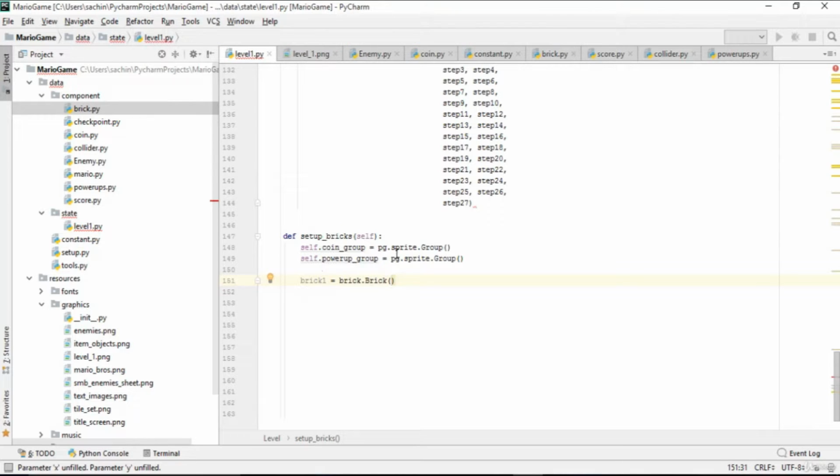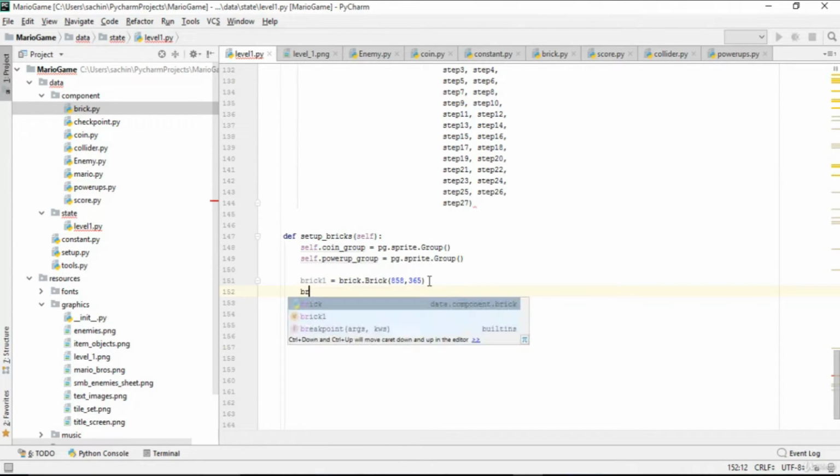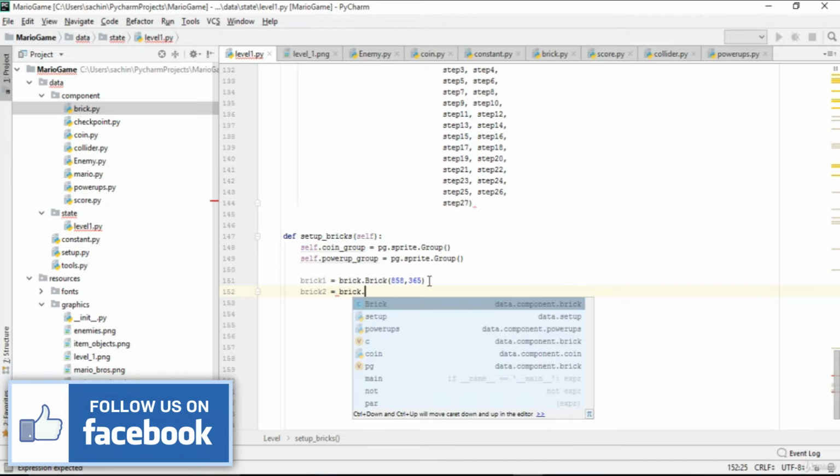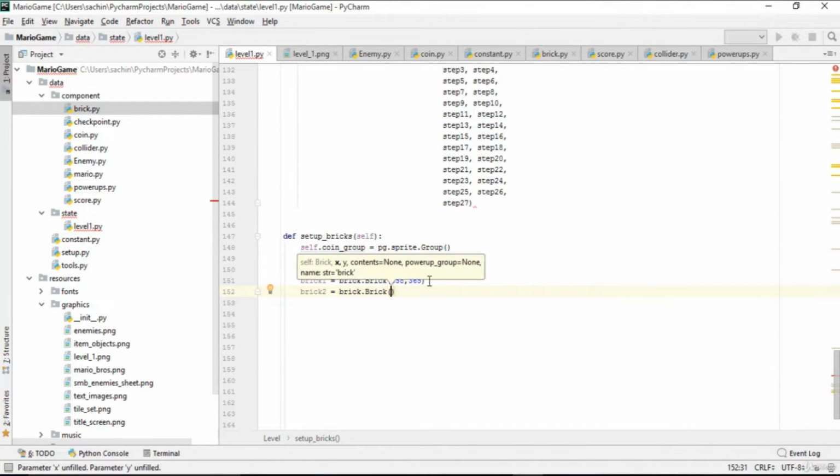First we'll give the position. That would be the x position for the brick in this sprite of our background, so this position 858 and 365. We'll make a couple of bricks, and this should be brick 2. Let's create this brick from the brick class and give the position, let me say 944 and 365. You can work with these numbers to check the position of the bricks. Let me quickly pause this video and come up with all the bricks needed in this game. So see you in a minute.